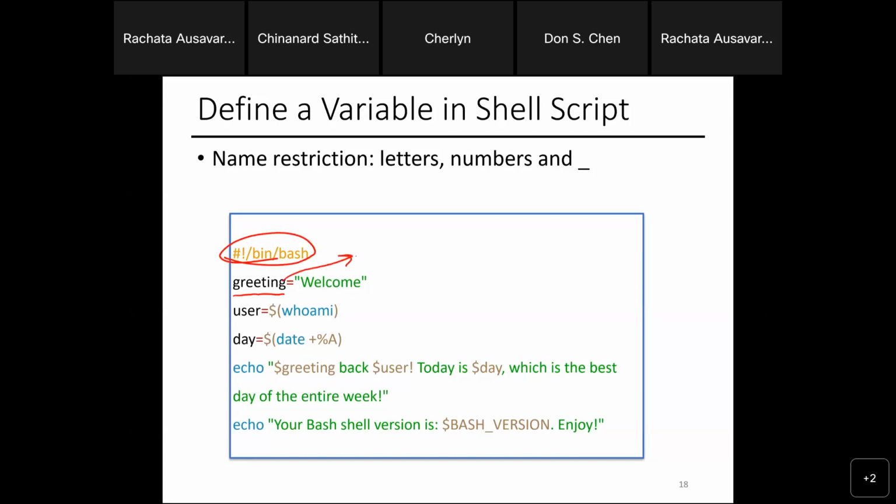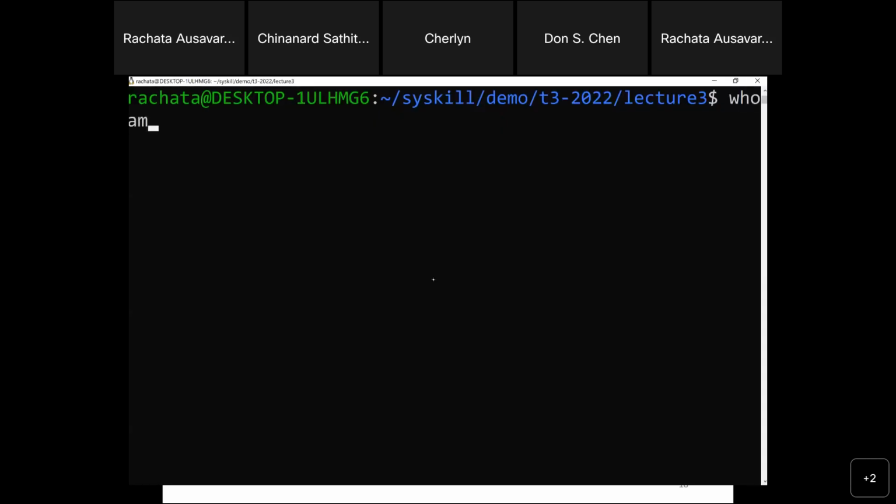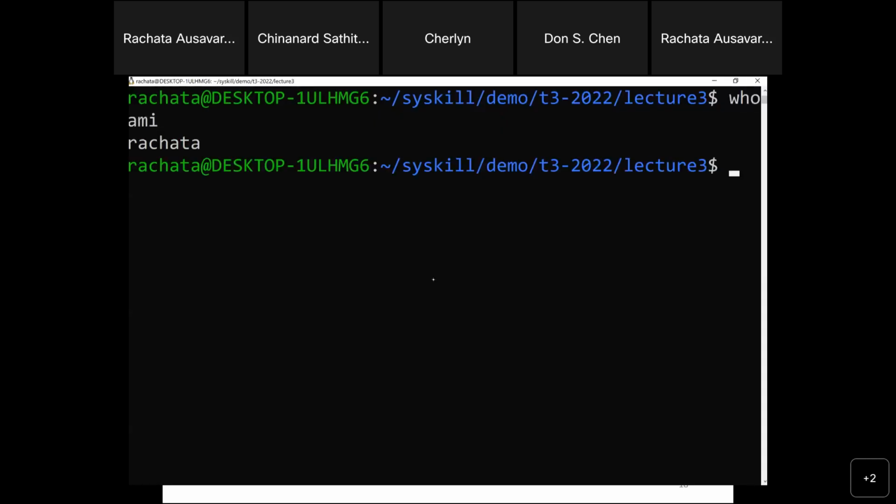This is a variable. Everything to the left of the equal sign is a variable. The equal sign is an operator that stores whatever is to the right into the left. So I store the text "welcome" into greeting. The next line is a command. If I type in whoami, it prints the username. The command whoami will give me the username of whoever is logging in right now.